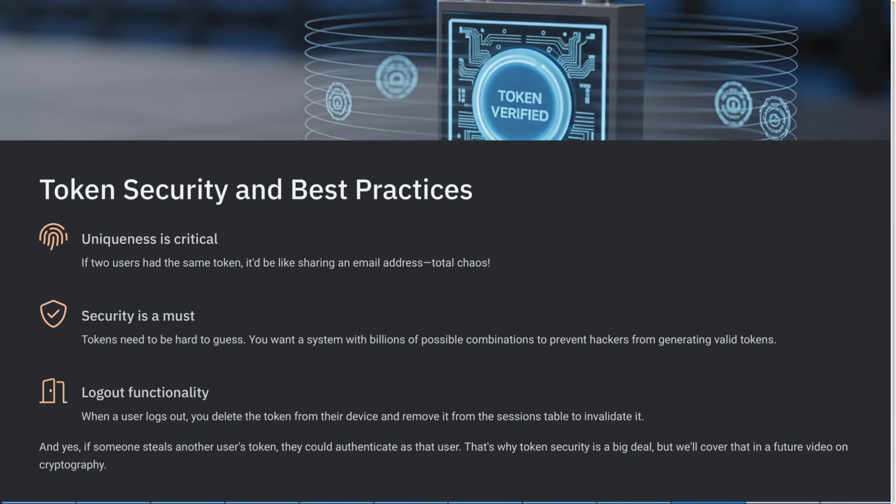And yes, if someone steals another user's token, they could authenticate as that user. That's why token security is a big deal, but we will cover this in a future video on cryptography.